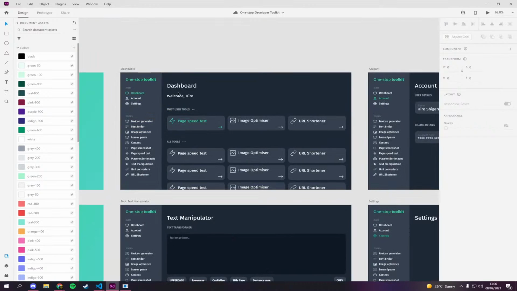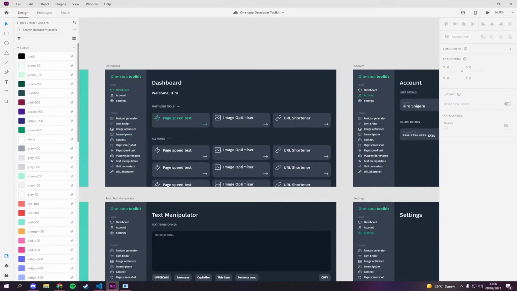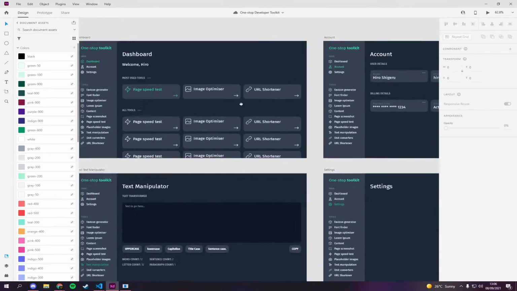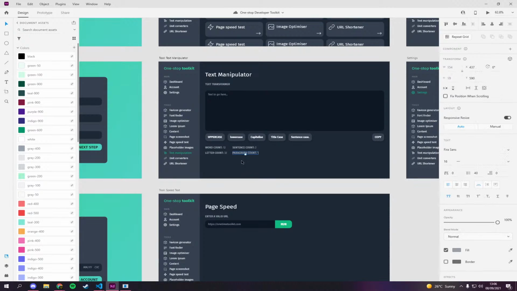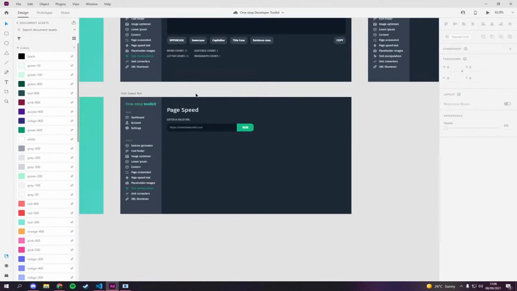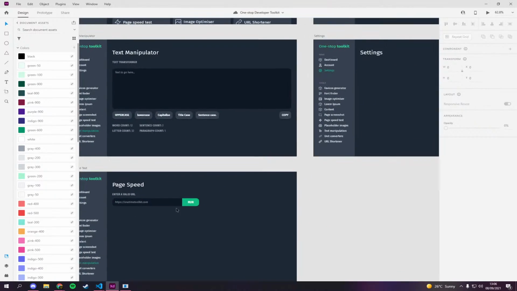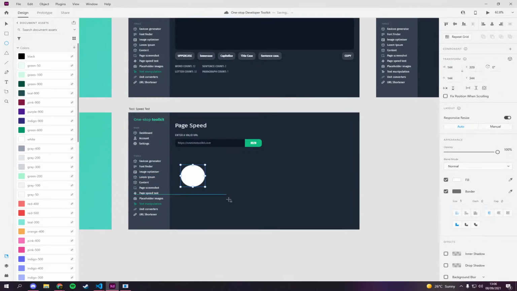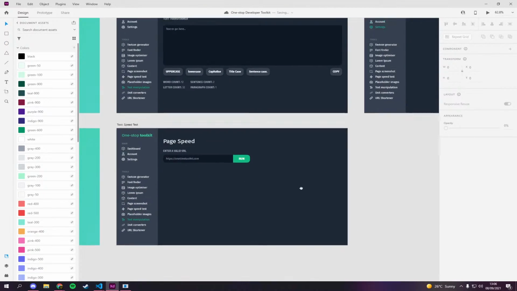You've got your One-Stop Toolkit. This should be a dashboard, most used tools, and then you have all tools. I'm actually thinking about changing this to something else, so instead of all tools, maybe some analytics on some of the stuff. I feel like all tools is going to be here anyway. And then you've got the text manipulator, one of the ones I've done. Page speed testing, so we can test page speed. Design is half finished. Need to add some graphs in there. But yeah, there's that there.